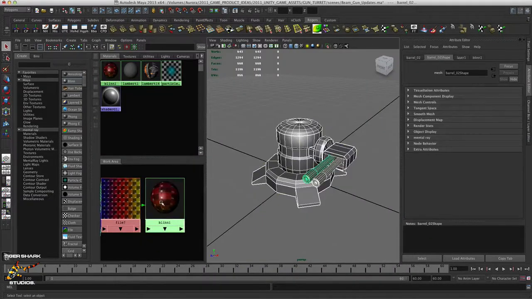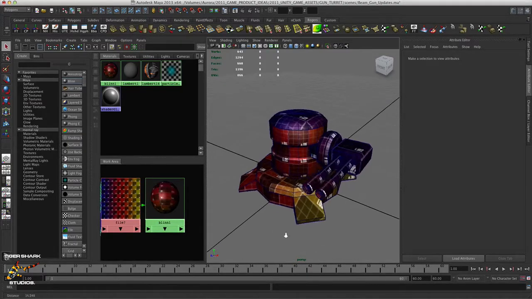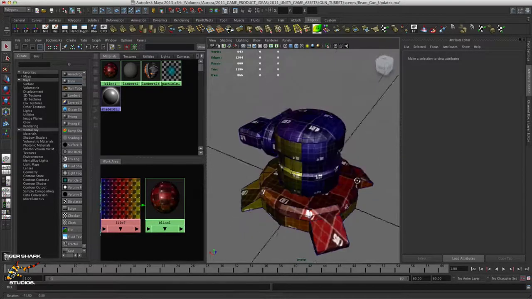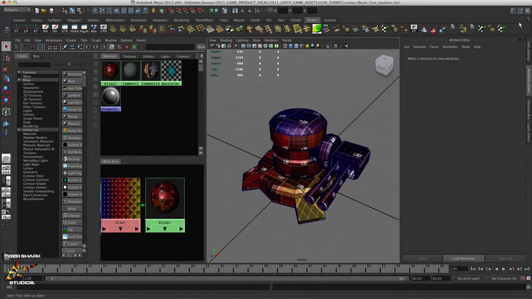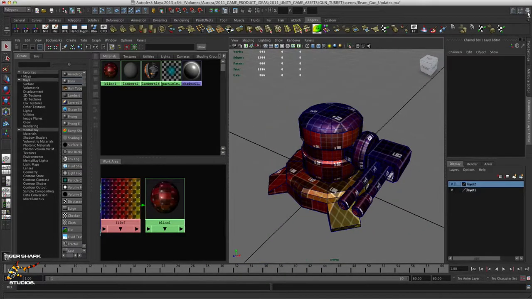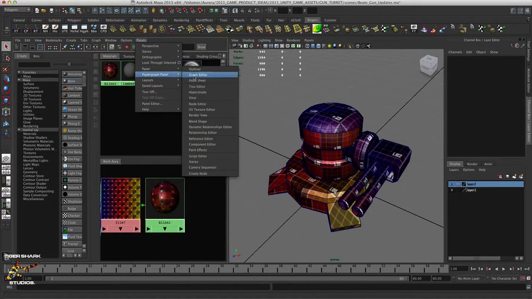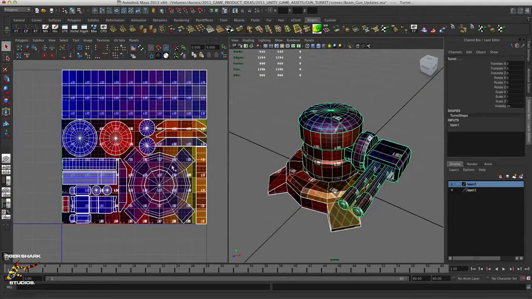If I assign that and press 6 on my keyboard, there's my reference texture showing the layout of my UVs that are currently applied. Put this back onto the channel box. Then I'll go over to panels, UV texture editor, and select it again.